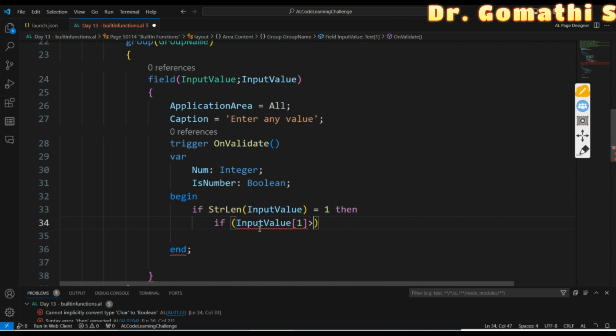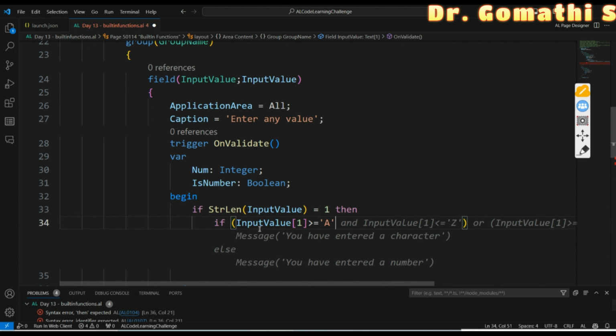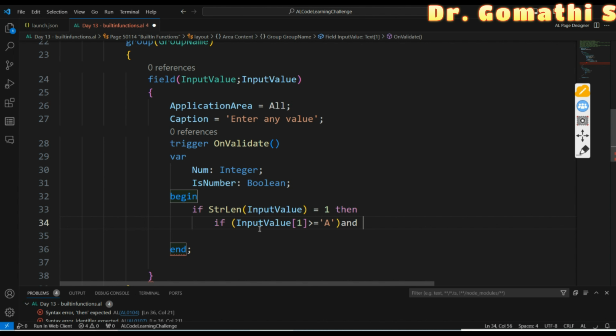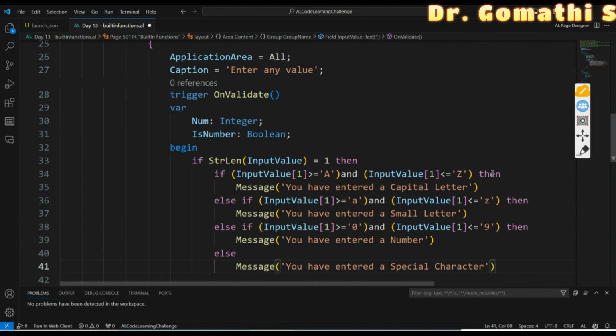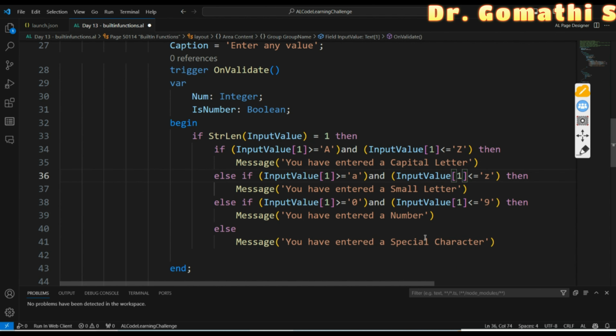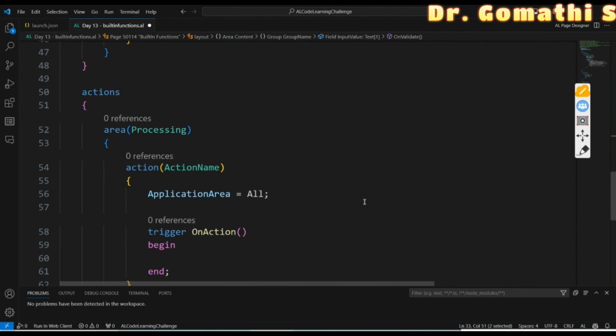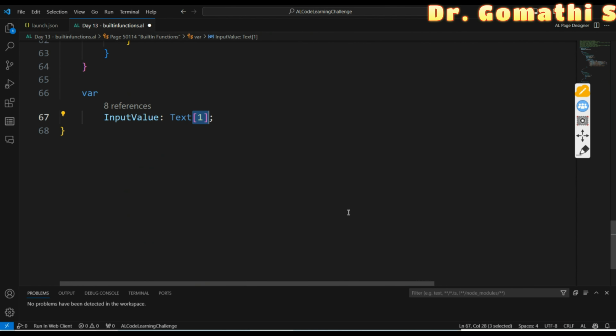is greater than or equal to A, capital letter A. I'm just trying to check the capital letter A, and then if input value of 1 is greater than Z. And the message: the entered number is a capital letter, the entered number is a small letter. So this is the complete thing. strlen will check for the length, input value is equal to 1. So I have to give only one input value because I have given the length as 1.